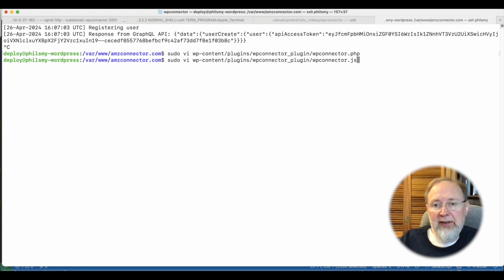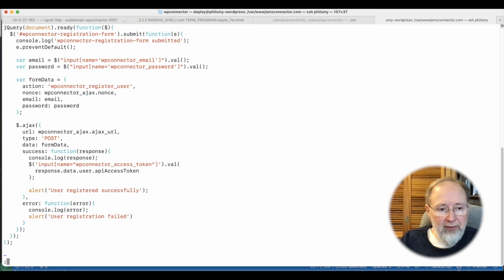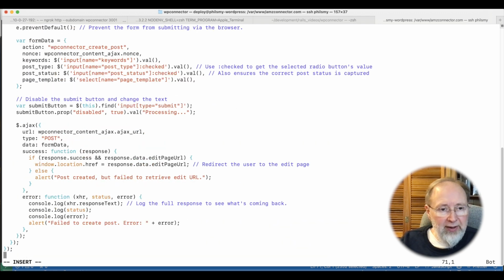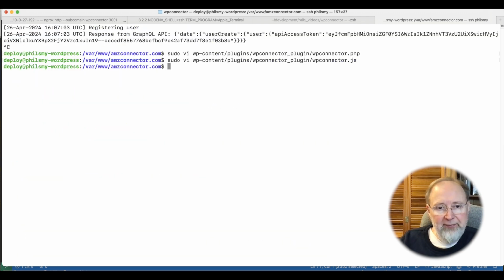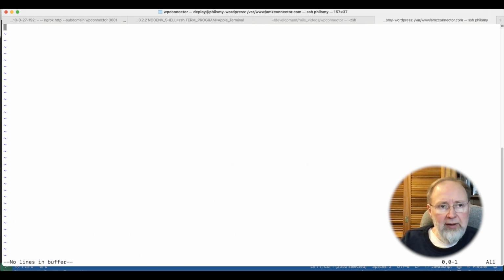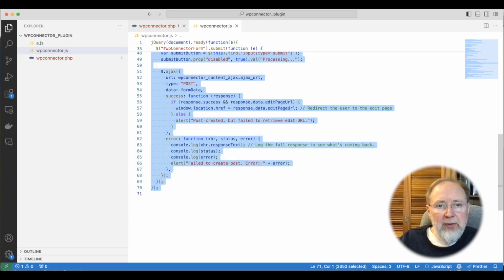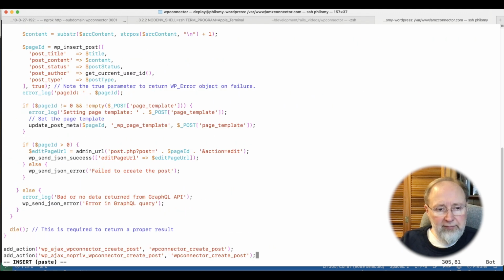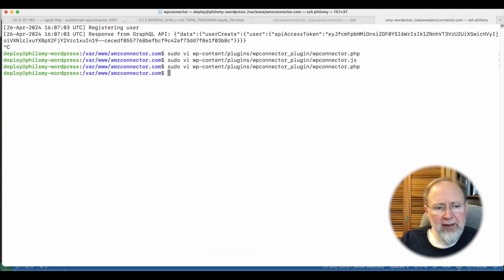Oh my gosh, please don't make me enter my password. Thank you. All right, so let's put in all that JavaScript. And now, let's go up to 1. Let's put in all that PHP. Stick around for a minute. I'm going to give you a bonus tip.